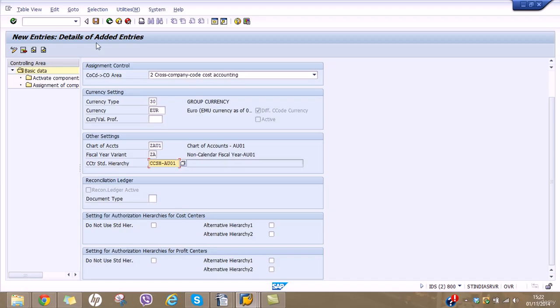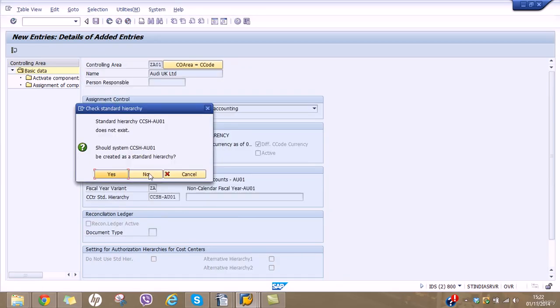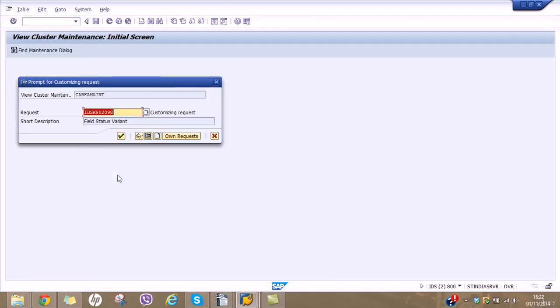After this, click save. When you click save, there will be a dialog box. It will ask you, standard hierarchy does not exist. Should system be created as a standard hierarchy? Click yes. So you have created the cost center standard hierarchy.